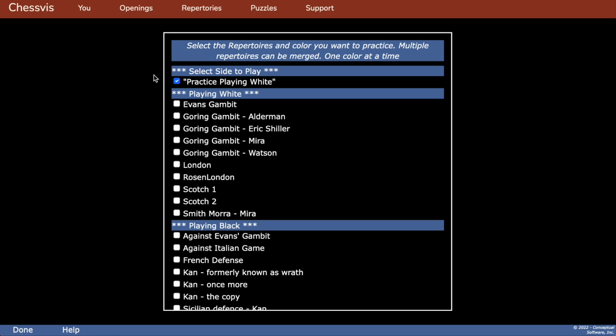But the neat thing is that you can practice multiple repertoires together. So for example, I've accumulated 4 different Goring gambits. I can pick and choose which one of those I want to practice, or I could do all 4. So this time we're just going to do the Evans Gambit by itself.